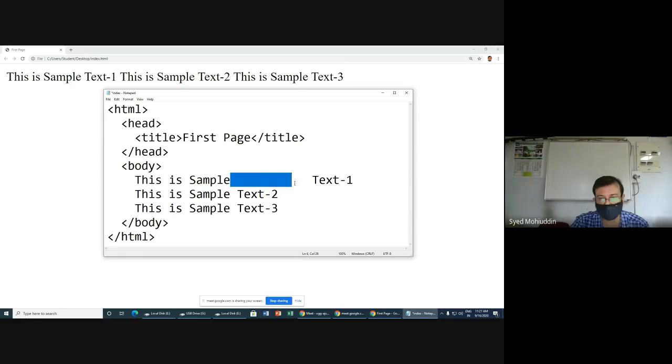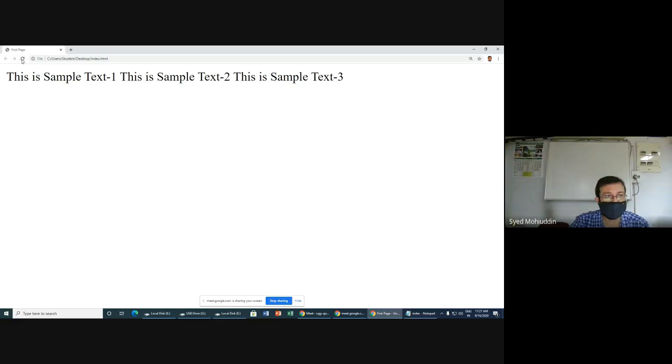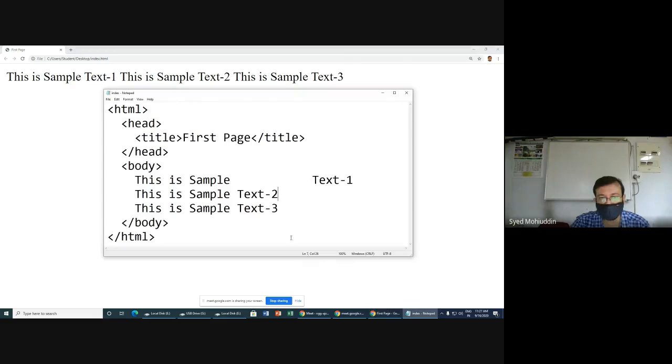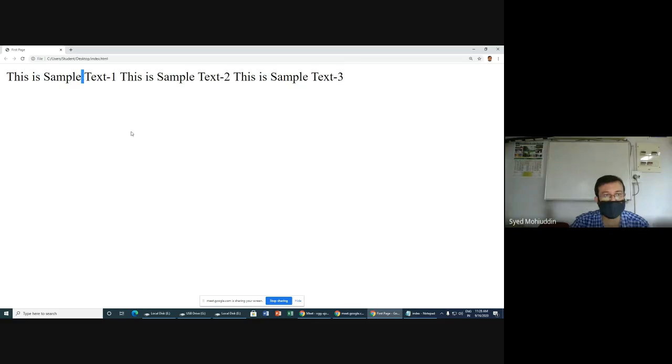All these are white spaces. Let me save this file and then view it in a web browser. You can see that we had spaces between sample and text one, two words. Now, there is only a single space between sample and text one.